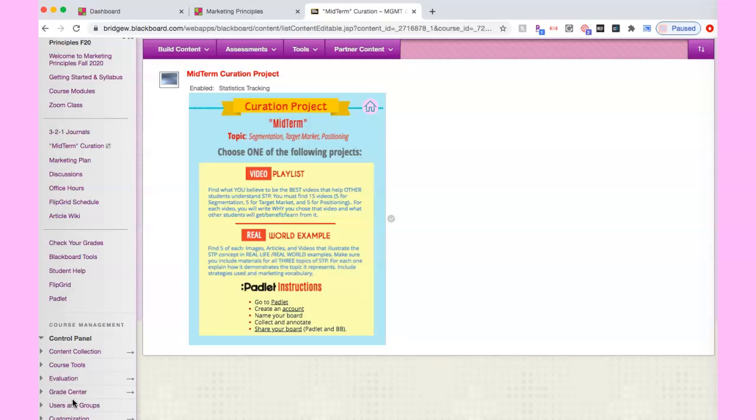Your second option is to compile real-world examples in which you need to find 15 total examples, 5 of them images, 5 of them articles, and 5 of them videos that illustrate the segmentation, target market, and positioning concept as a whole, or it can be in bits. If you do it by subtopic, then just make sure that you cover all 3 of them. And again, for each one, you're going to explain how it demonstrates or showcases the topic that it's representing, what strategies they're using, and for both projects, try to use marketing vocabulary.